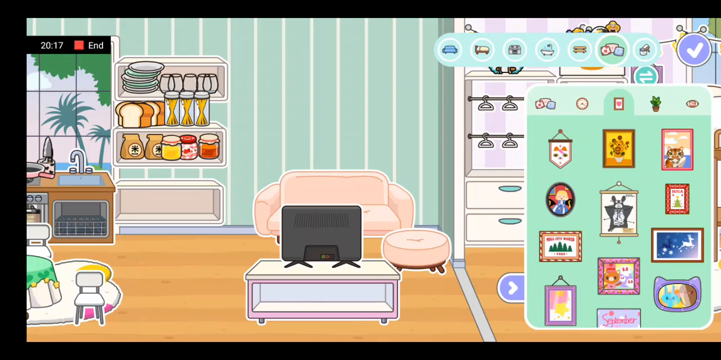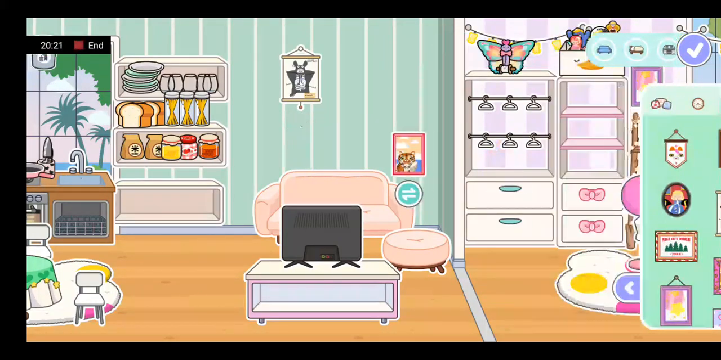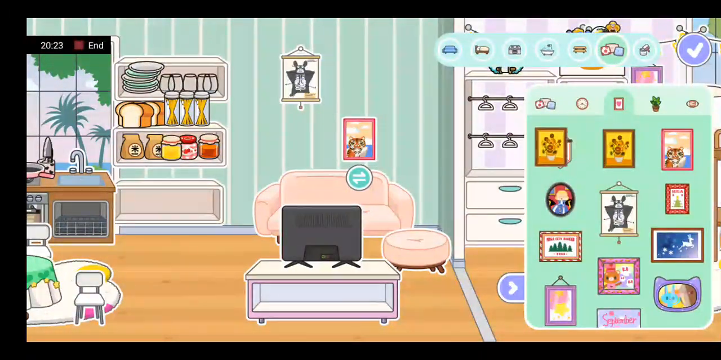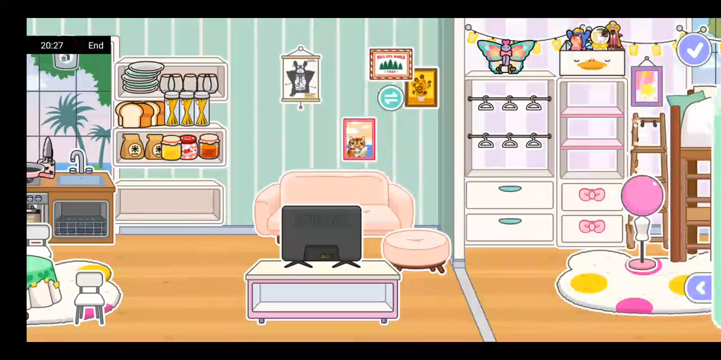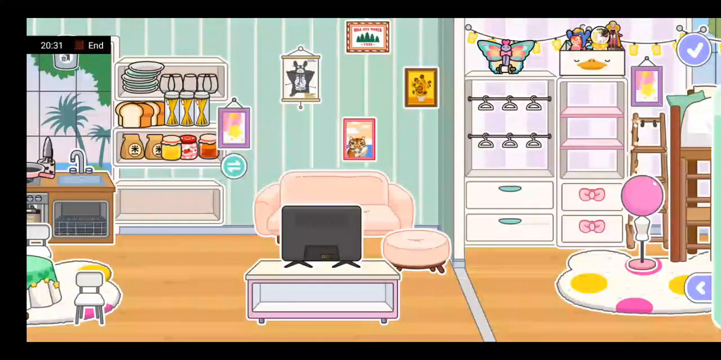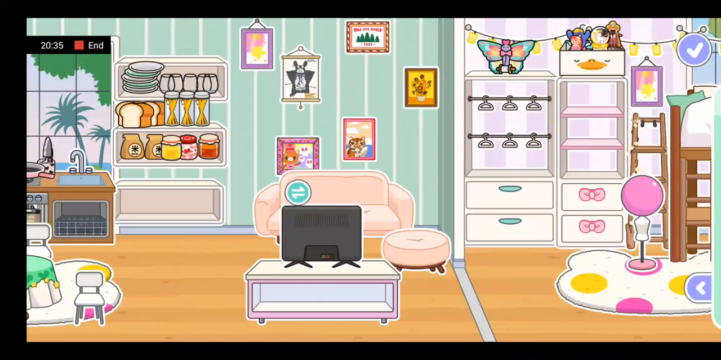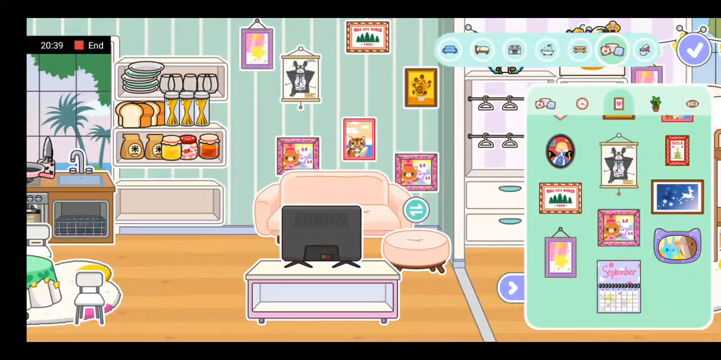Okay, if this hole is a little empty, I'm just gonna add posters to this wall. Just stuff and random stuff. Toca Boca has so much stuff. In my next video, I'm gonna be Toca Boca, but nice.